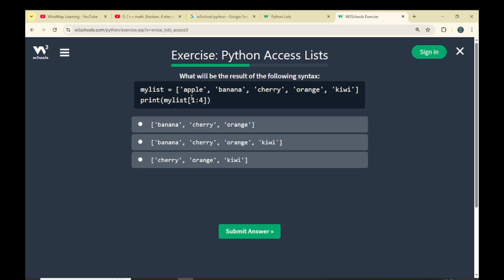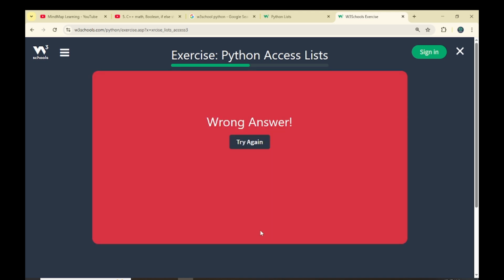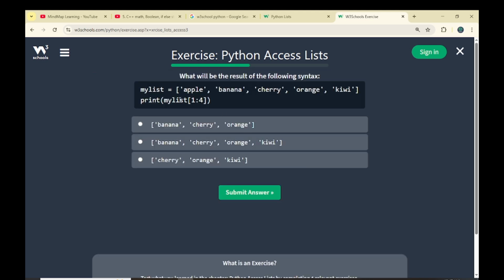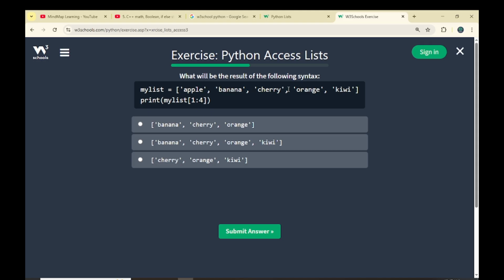What will be the result of the following syntax? Banana, cherry, orange, kiwi. Zero, 1, 2, 3, 4. So banana, cherry, orange.